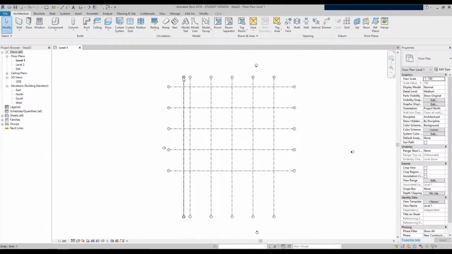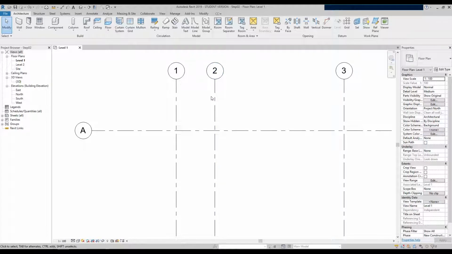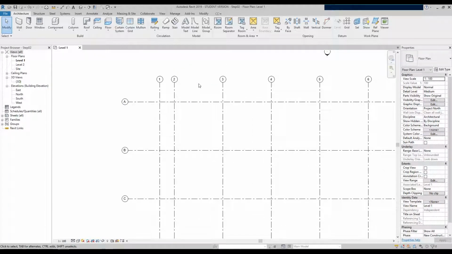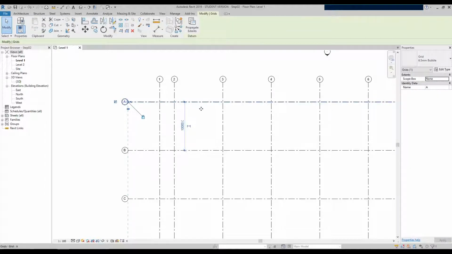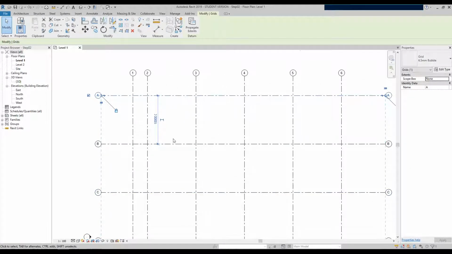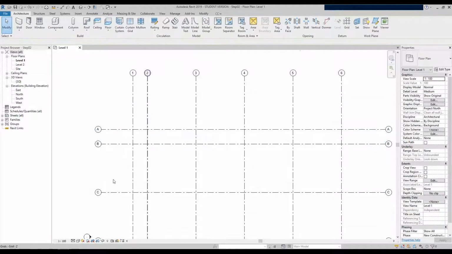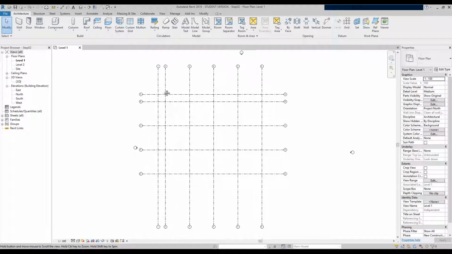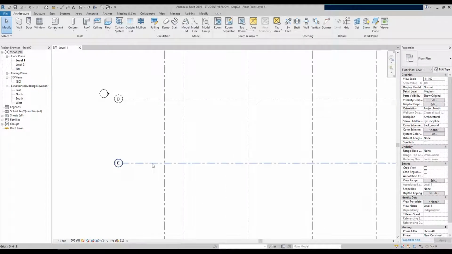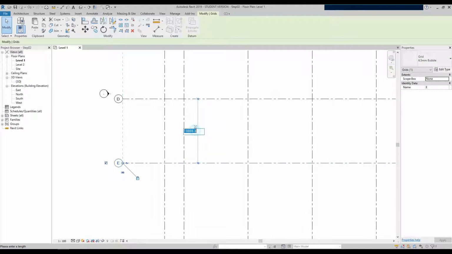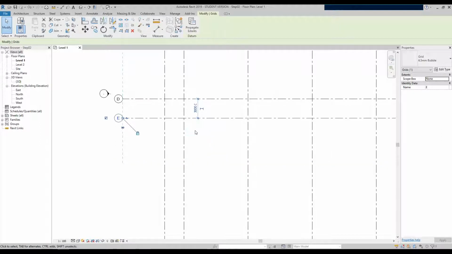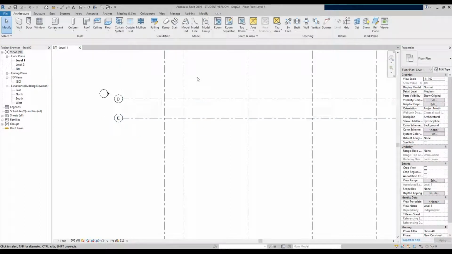Just like before, we had a 3 meter gap between grid lines 1 and 2. We're wanting to do the same with grid line A. Select grid line A and you will notice our temporary dimension has appeared on our screen. To change this, select the temporary dimension and type 3000, then enter. We're wanting to do exactly the same with grid line E. Select grid line E, select the temporary dimension, type 3000 and enter. If you press escape to exit the command, you will notice our Modify tab is no longer green.